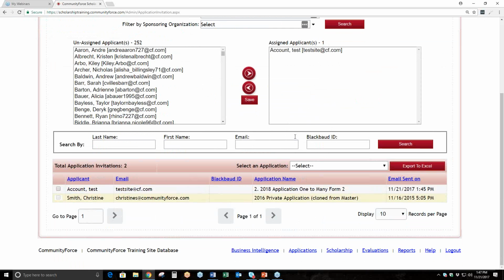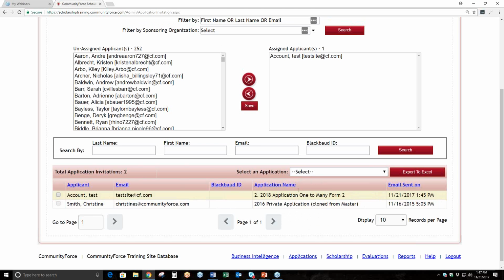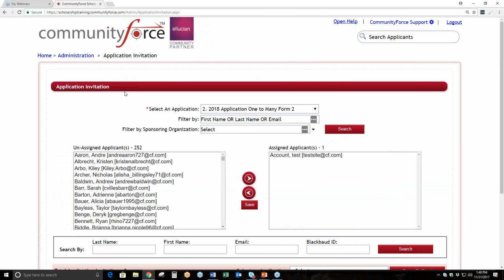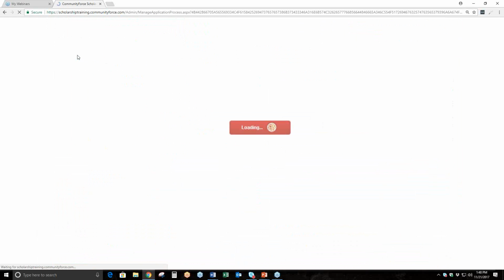And there's a listing down here that shows you that application and who you've invited it to. Depending on if you have the email activated, if the email is turned on, then as soon as you click save, it sends that email out. That's the process. As soon as you click save, boom, it sends it out. And it shows you the date and time that it sent it. So that's how you use the application invitation process.